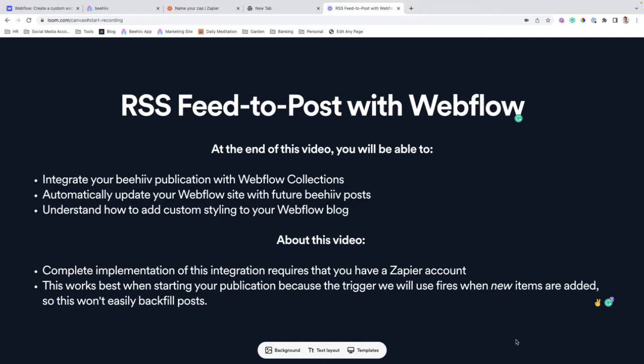And lastly, we're going to cover how to add custom styling to your Webflow blog so that when you pull in your Beehive posts, you can set the custom styling to make the posts look exactly the way that you intend. A little bit of background before we get started.